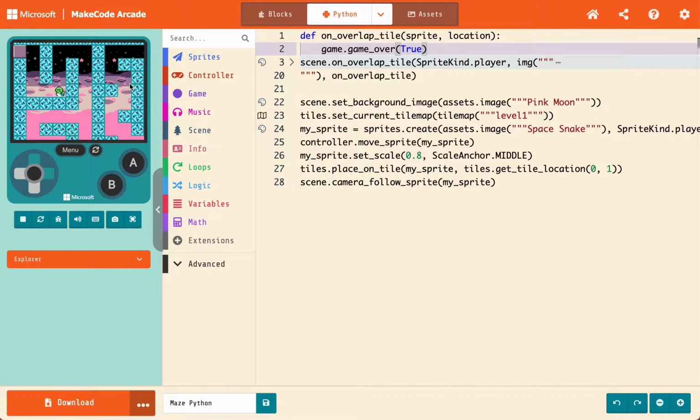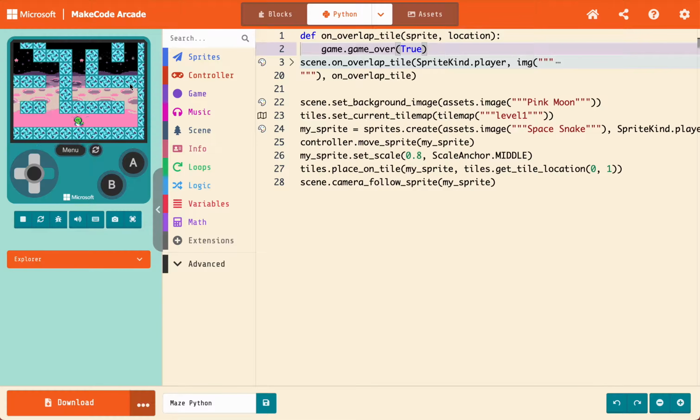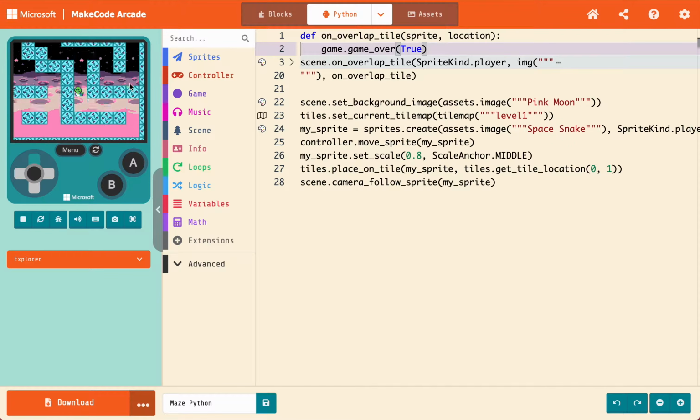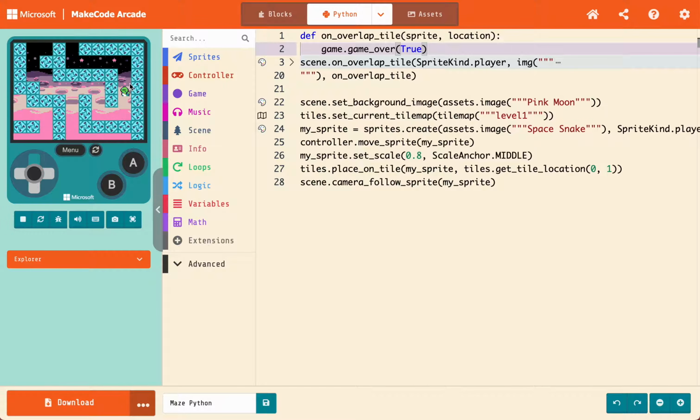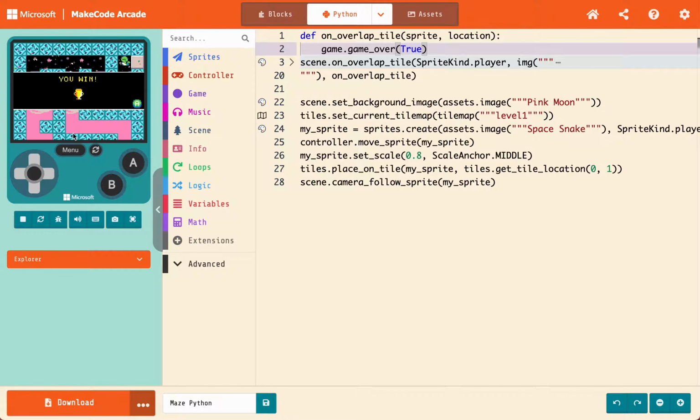So we can try this and get this sprite all the way to the end of the game. And what should happen is it should trigger our game to be won. Fantastic.